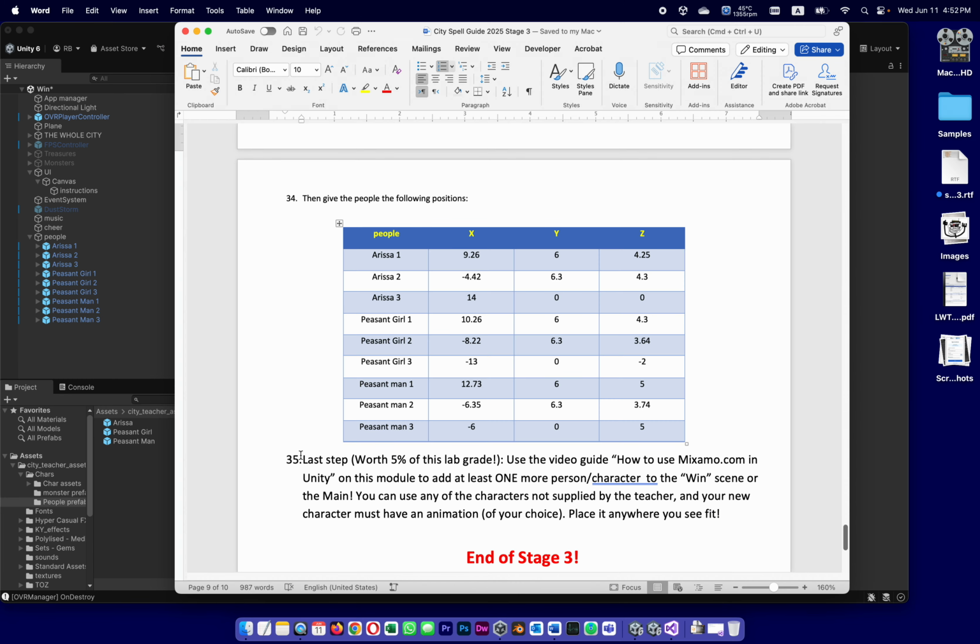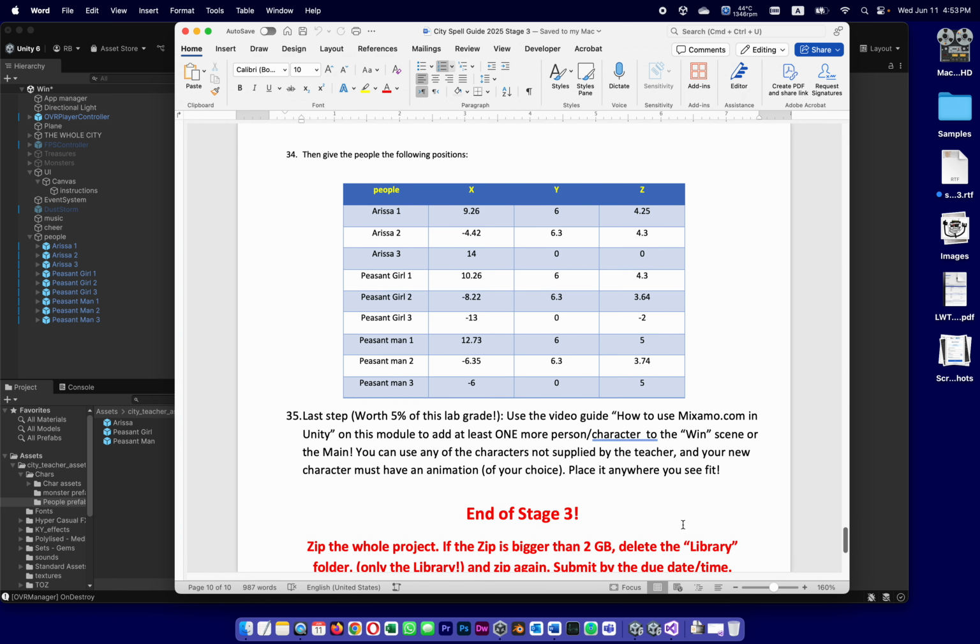We're almost done, and this is the last step. What I want you to do is not just be content with the 6 different characters, which are the 3 monsters and the 3 kinds of people that I brought in. I want you to be able to do it yourself. So in the same module as Stage 3, there's going to be another guide, an extra guide, called How to Use Mixamo.com. This is where those characters came from in Unity. This is a step that's going to be worth 5%. In other words, you can get only 95 on this lab if you don't do it.